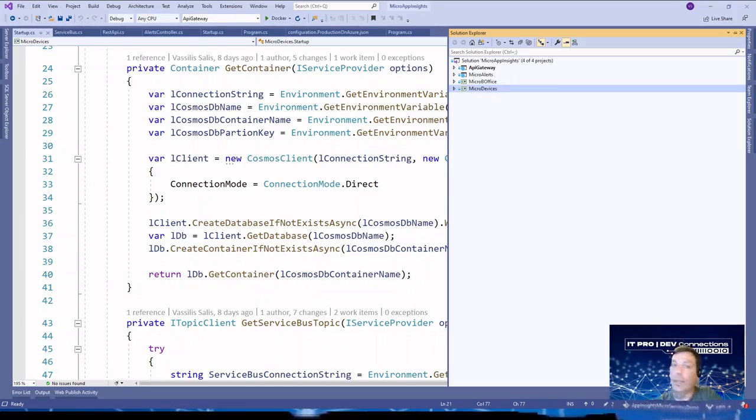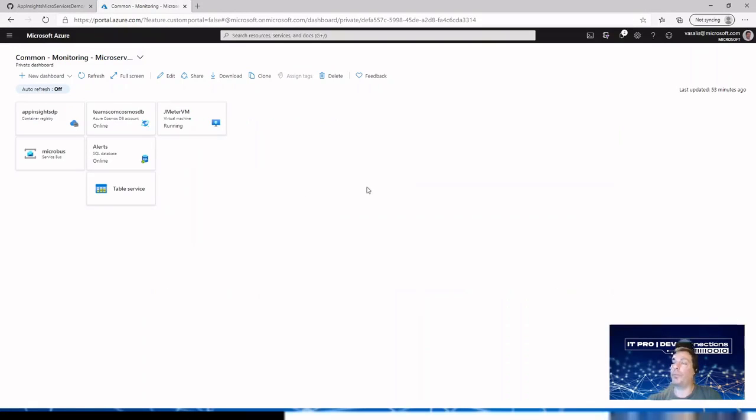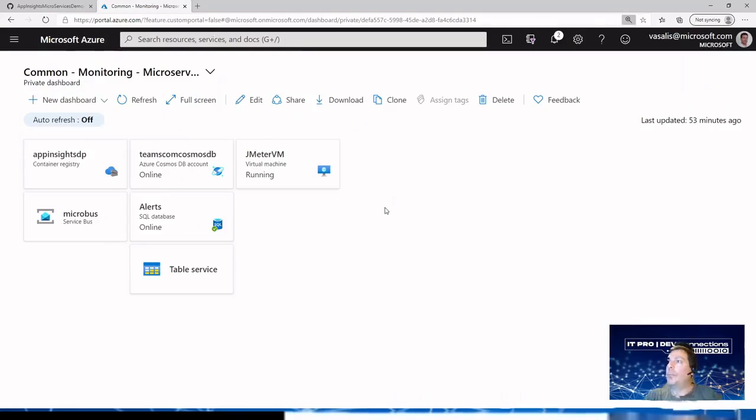my solution. Now let's switch back to the browser and have a look at the Azure part of things, at the Azure Portal part of things. So let me start, first of all, by the common, let's say, components of its version, right?